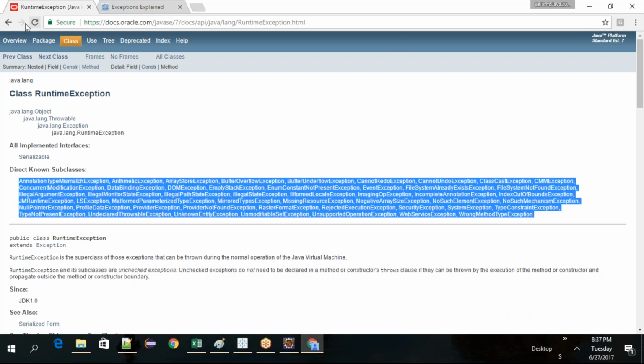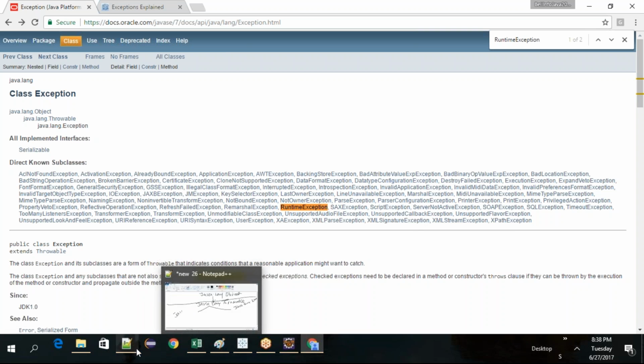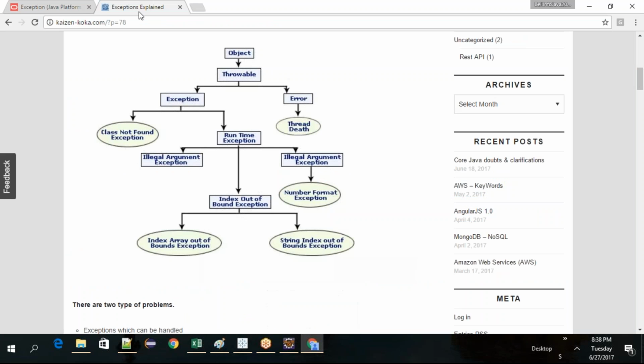Apart from these, whatever is here except the highlighted RuntimeException class, all the remaining are compile time exceptions. So Exceptions has been further divided into compile time exceptions and runtime exceptions. Runtime exceptions have their own set of exceptions, and compile time exceptions have their own set of exceptions.